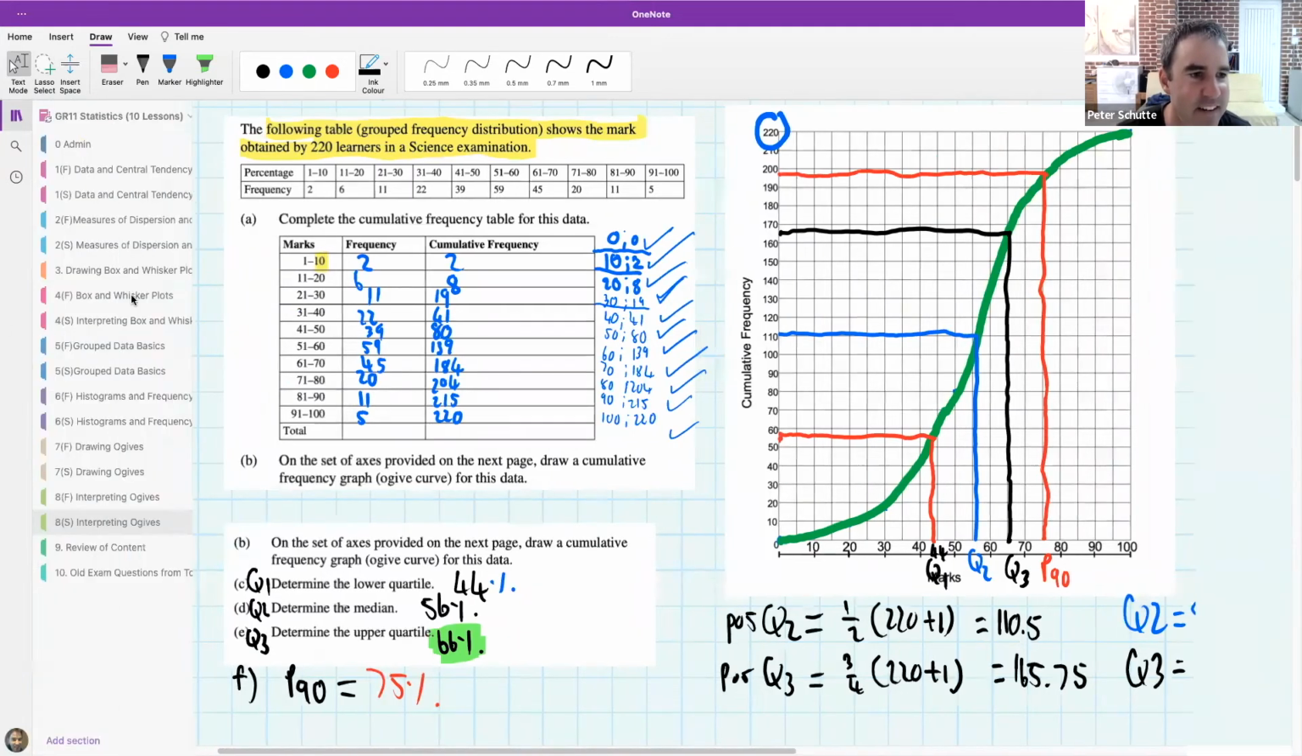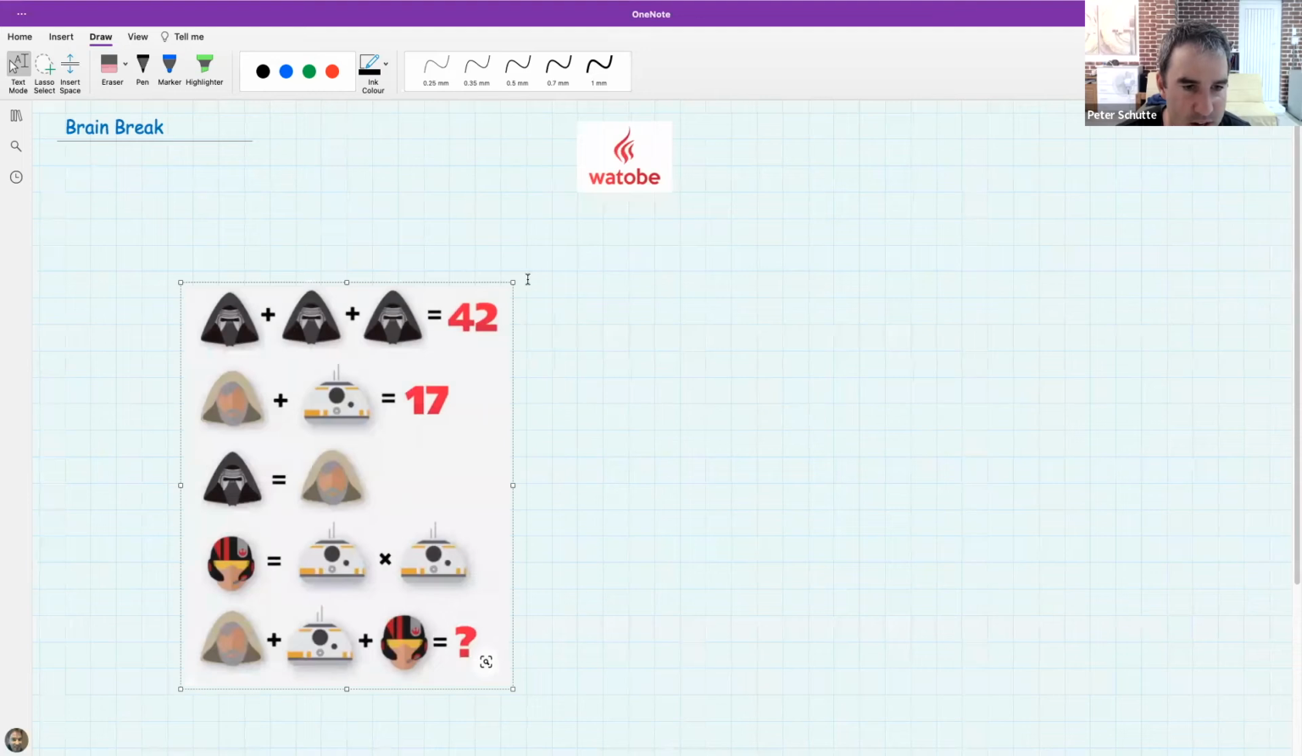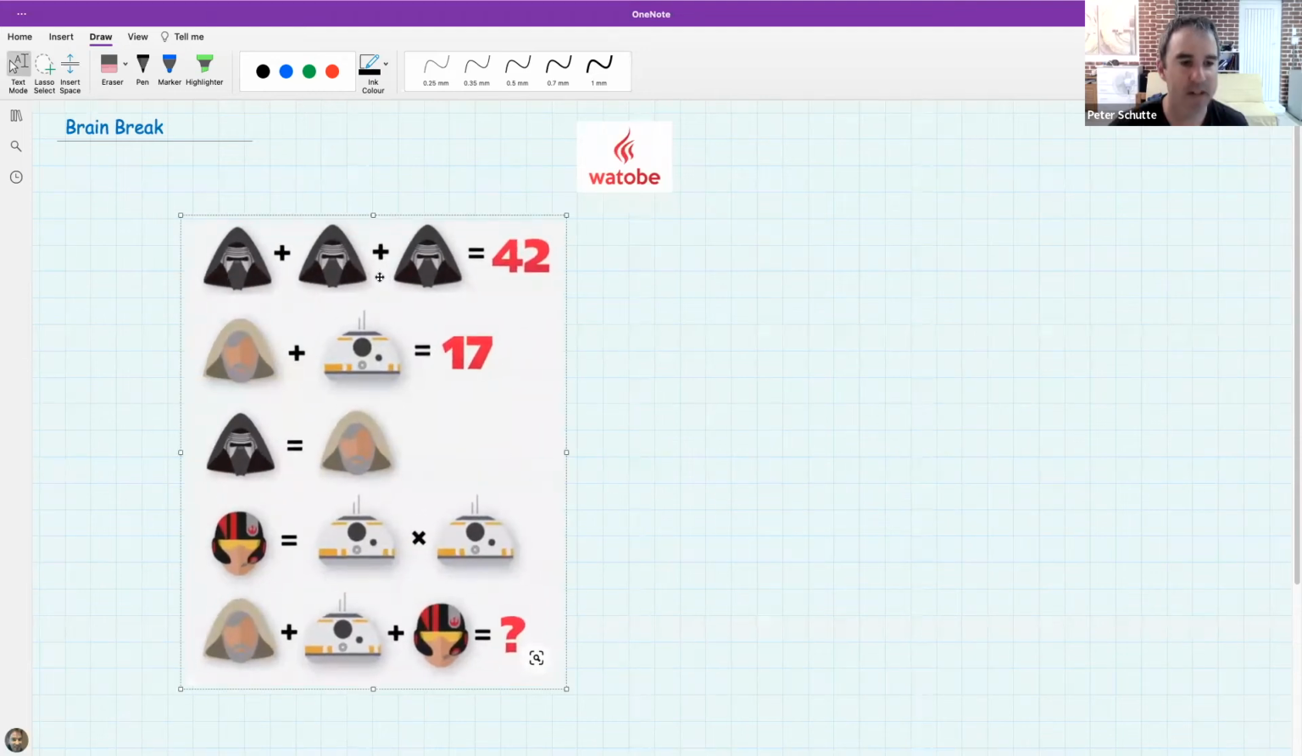And then once you've had your stretch, I want you to have a go at this puzzle question.